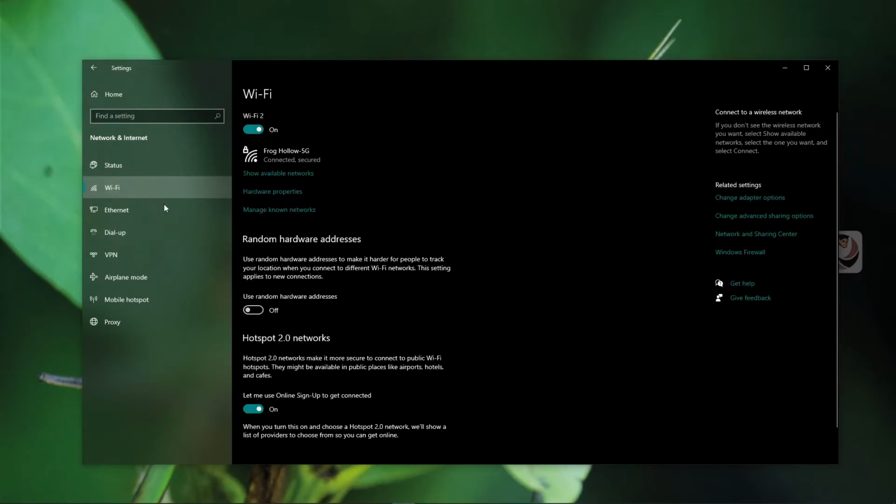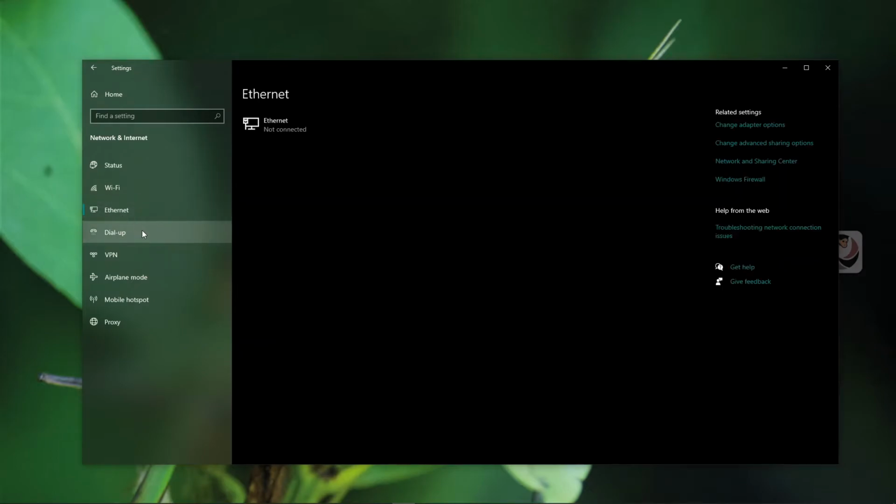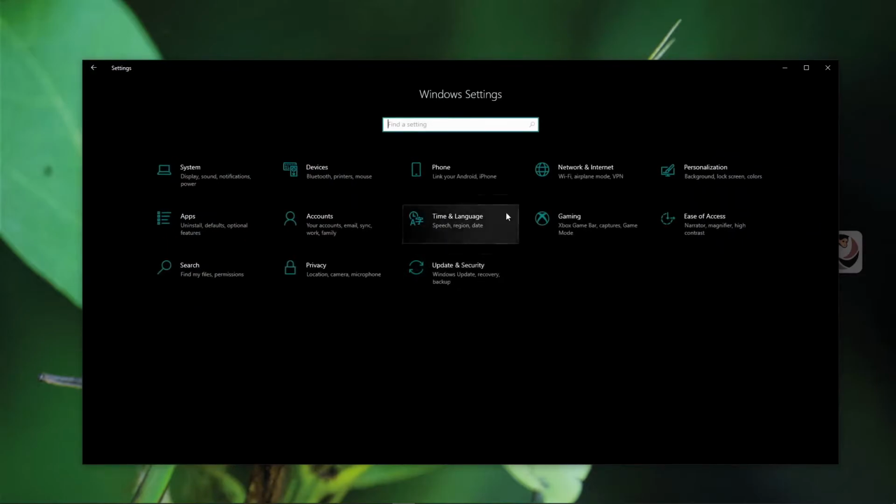You also, from here, have your Wi-Fi, and again, it shows some conditions about your Wi-Fi and how it works, so it's useful to know. You've got your hardware properties there, and then everything else, Ethernet, this is if you are plugged in by cable, you'd have some options in there. We don't need to discuss everything else, it's pretty self-explanatory, and none of these other ones are very useful or important. Okay, let's go to personalization.